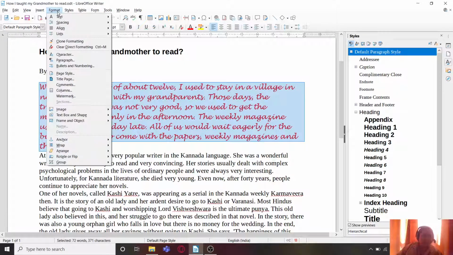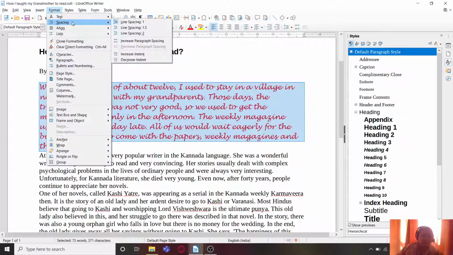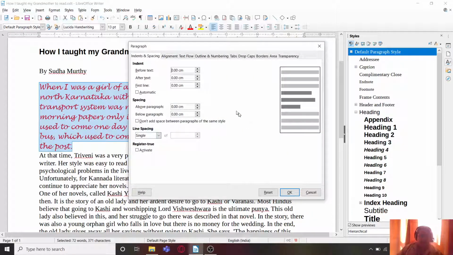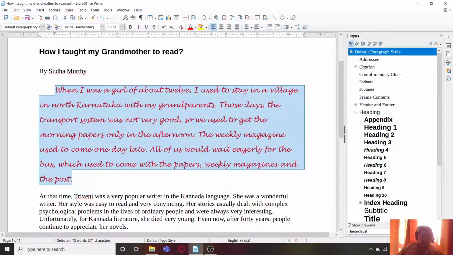So I'll be going to the format menu. From here I'll go to paragraph, and I will change some paragraph settings, like I'll give some first line indent. Then I'll be giving some paragraph spacing above and below the paragraph, and line spacing of 1.5. So now you can see that the paragraph formatting has been applied. All the necessary formatting elements are already done.